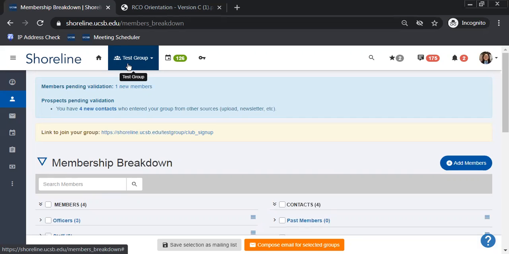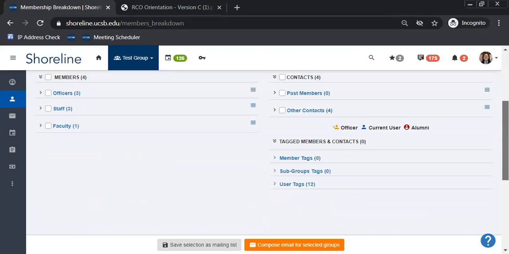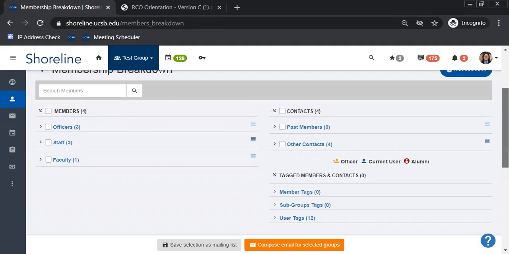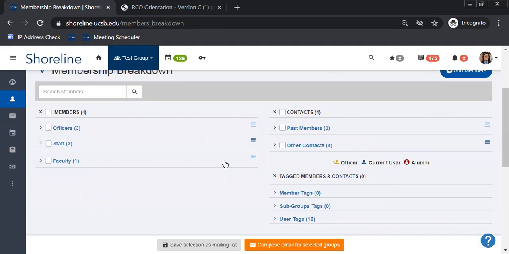And again, it's really important that you do add members or contacts when people express interest, because ultimately the goal is that you can send them an email quite easily. They're in your group. You don't have to worry about creating a separate listserv or making sure that you have an Excel sheet of members on the side. It's all in Shoreline. You can compose an email pretty easily. You can view our other tutorial for how to compose an email, and you can select your members, and that's it.